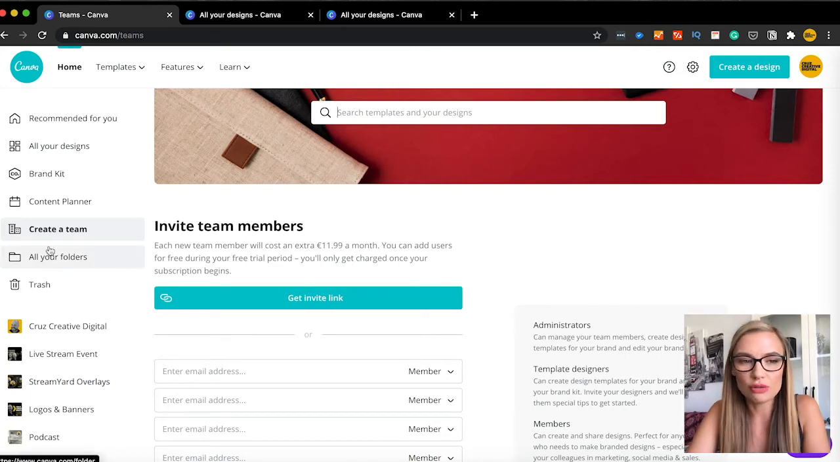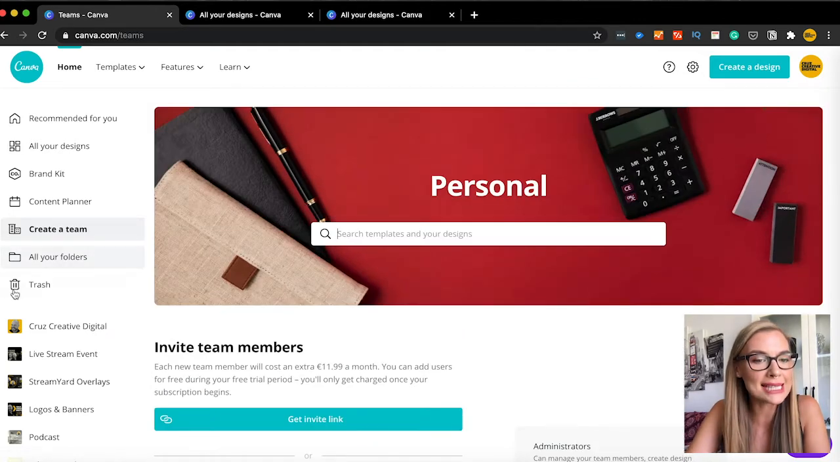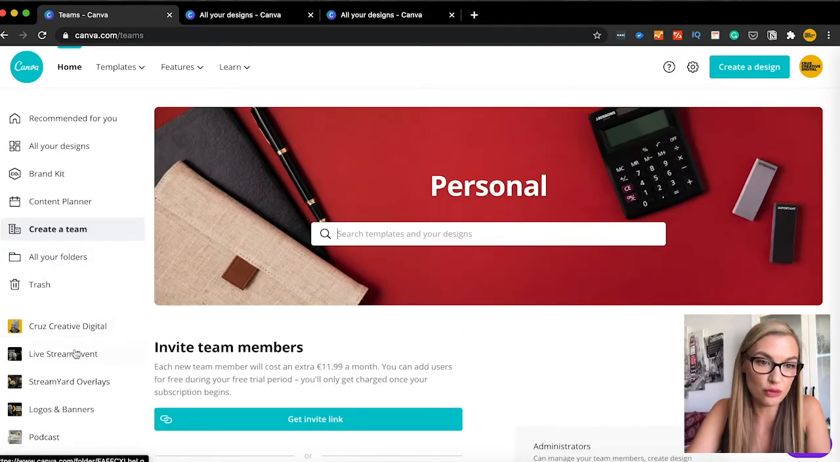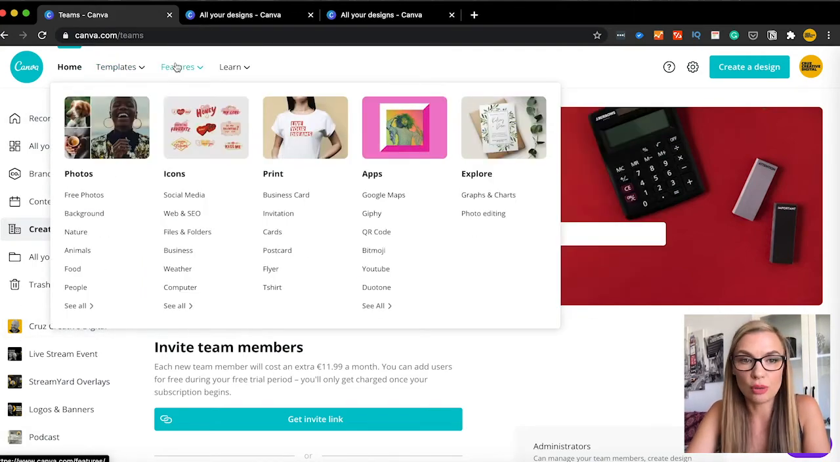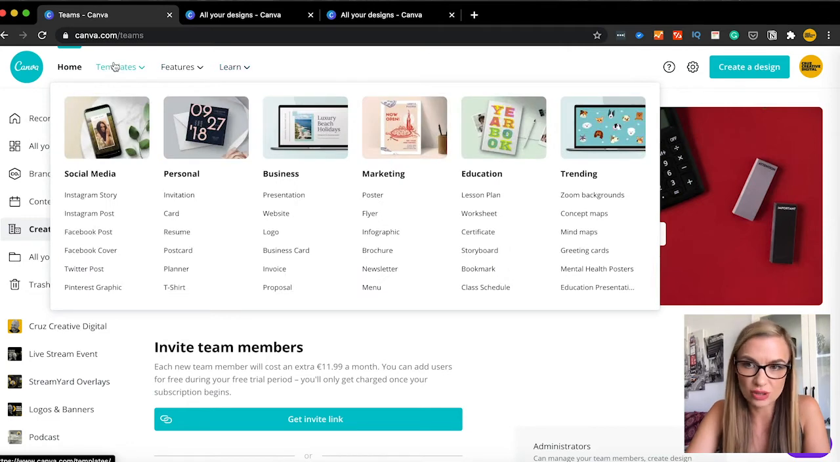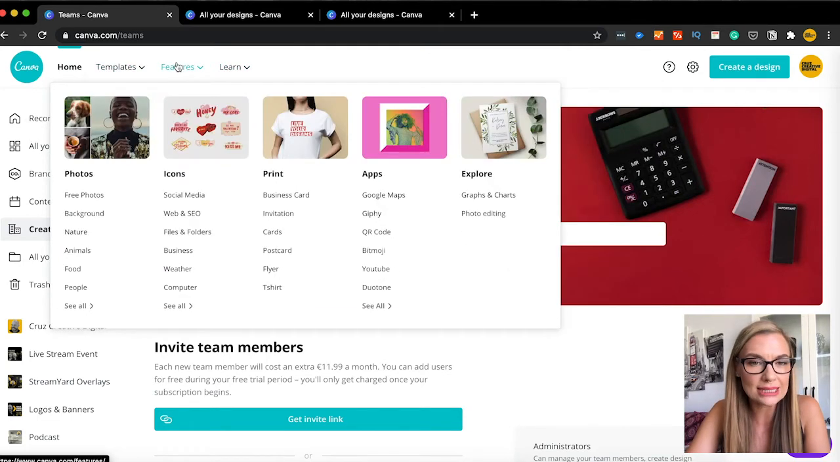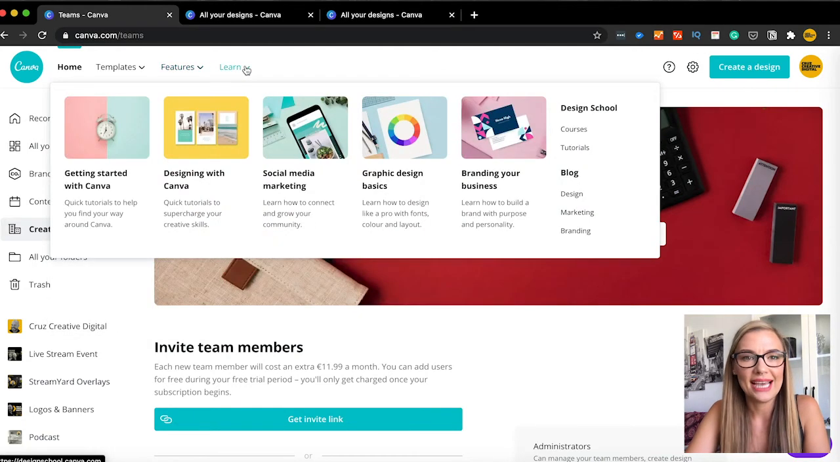You have all your folders, which I'm not going to show you right now because we have all our clients there. And of course, you have a few folders as well to quickly access in here. Also on the top row, you have all the templates that you have seen on the previous page as well. You have all the features, extra apps, explore and so on. So that is a very quick rundown of Canva.